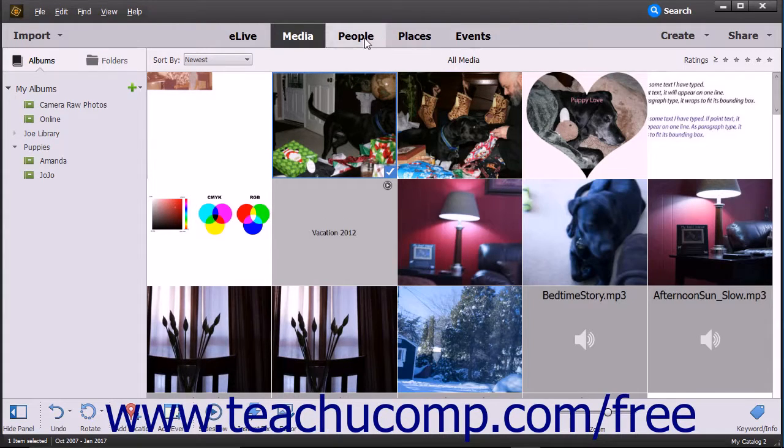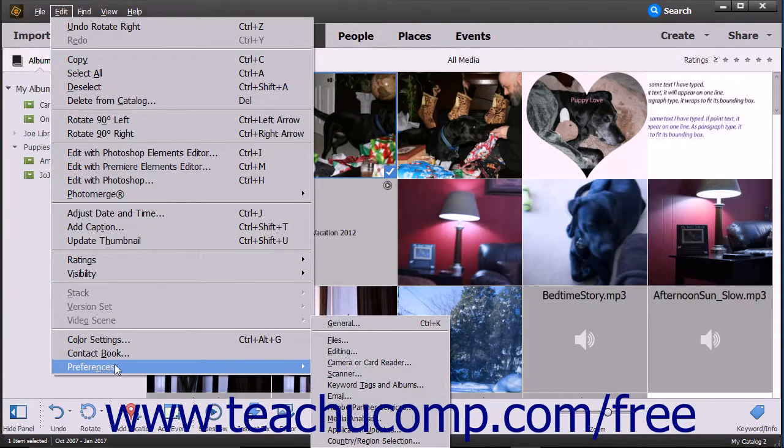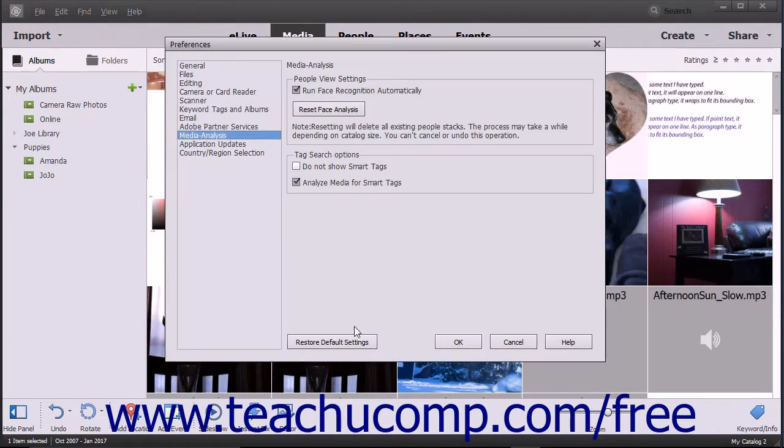Photoshop Elements uses a facial recognition technology called people recognition that automatically recognizes faces. You can turn off this feature by selecting Edit, then Preferences, then Media Analysis from the menu bar, and then unchecking the Run Face Recognition Automatically checkbox in the People View Settings section of the Preferences dialog box. You would then click the OK button to save your changes.